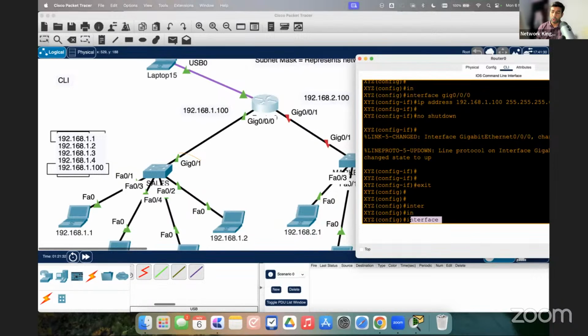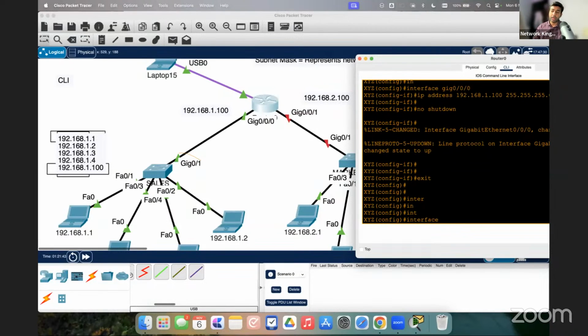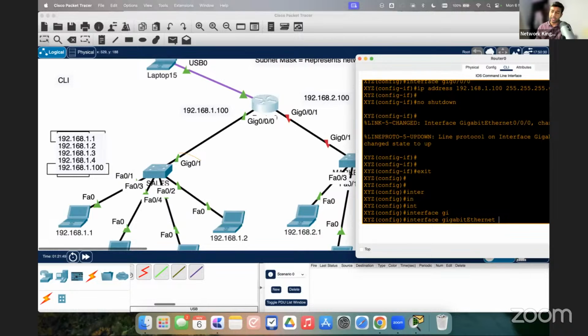There is an auto completion mode. Like in Linux also you have this feature. If you type some commands in Linux, auto completion works, like when you type INT and use the tab button, automatically the command will be written. Interface, then I type GI and tab, and automatically it writes gigabit Ethernet. But I will not write the full name. I will go with the short GIG 0/0/1.